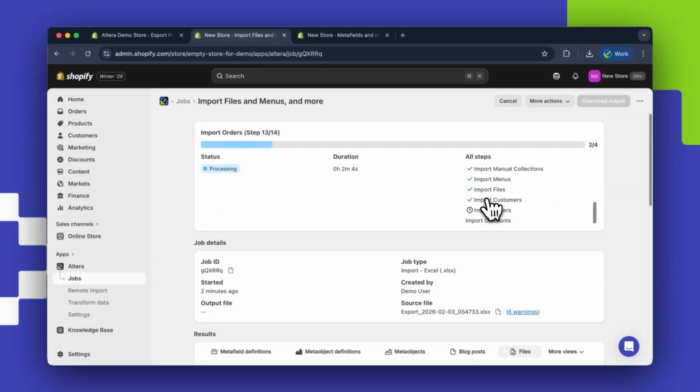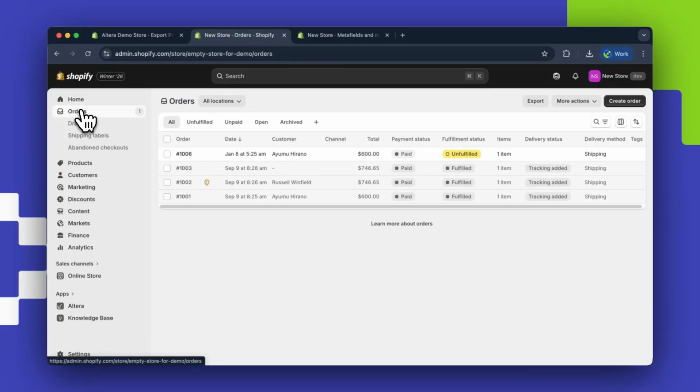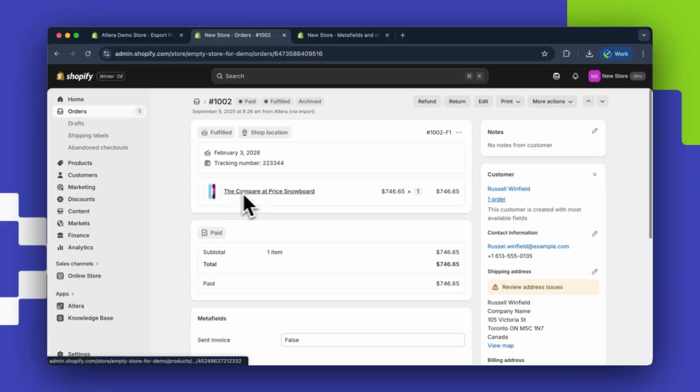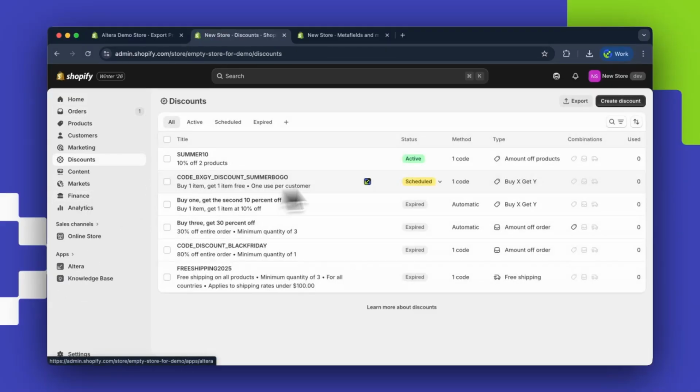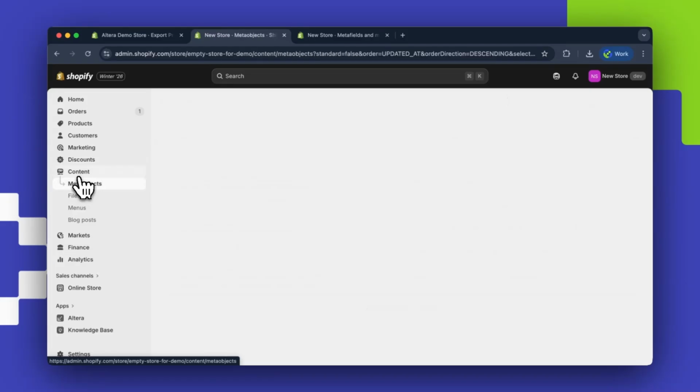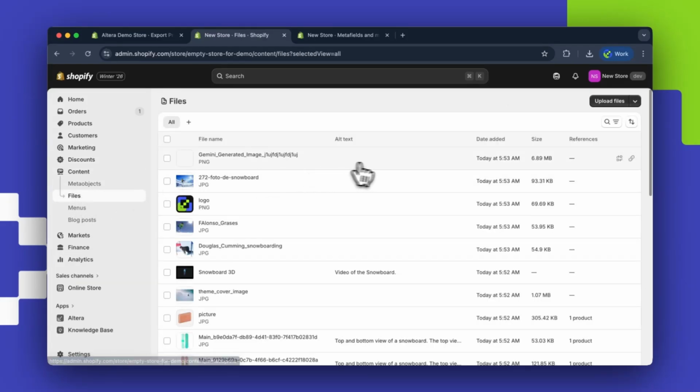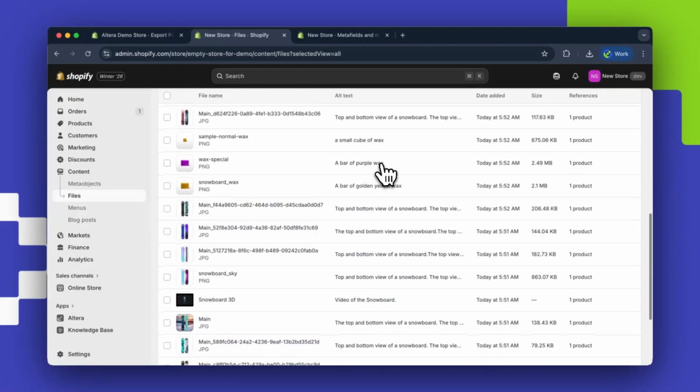Now it's imported the customers and the orders. So for the orders, we can go over here and we'll see that we have the different orders. They're correctly linked to products. There are tracking numbers if we have those, and they're connected to the customers. And same thing if we go to discounts, we'll see all those discounts here, different types of discounts imported by Altera. And going to the file section, we'll see all our images that we have.